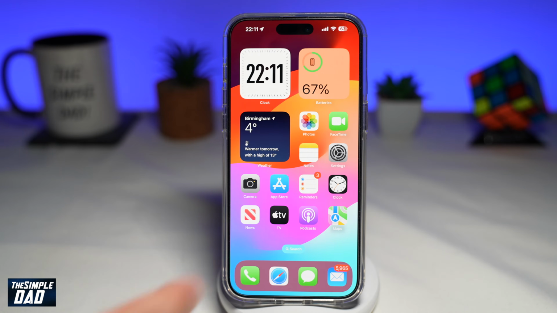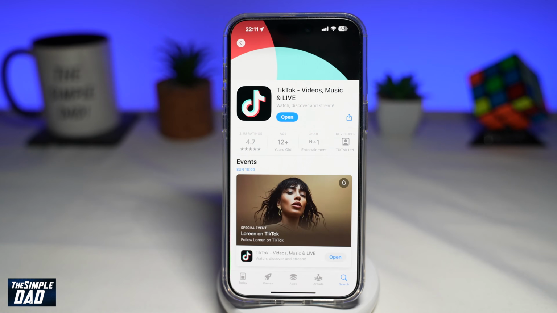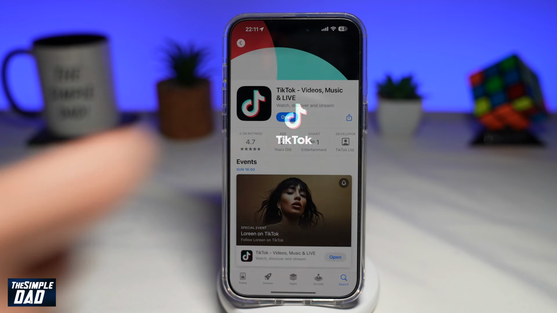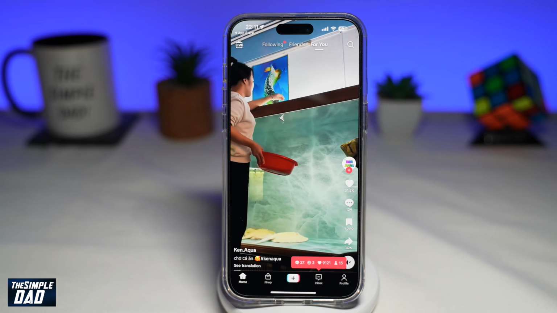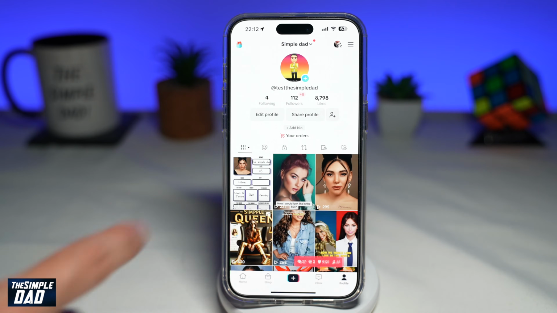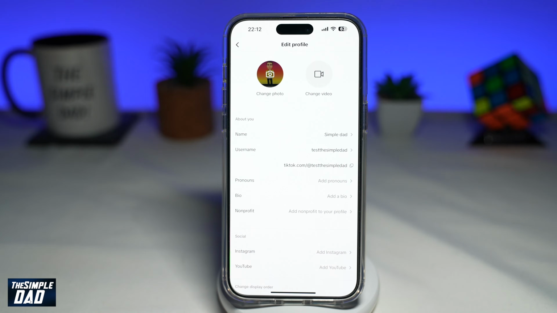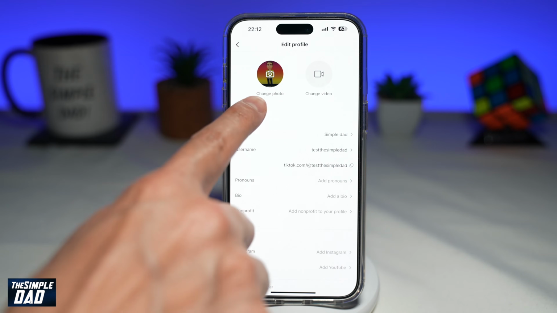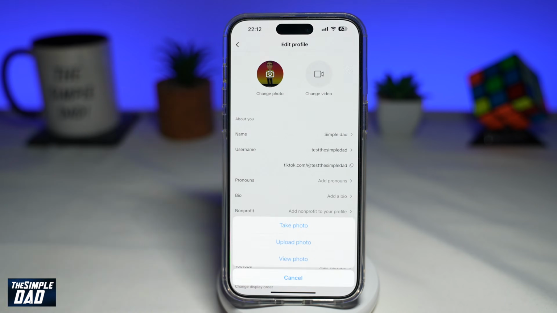So before you begin, first go to your app store, search for TikTok and make sure that's been updated to the latest version. Once that's updated, go ahead and open the app. Now to change your profile picture, go ahead and tap on Profile at the bottom right. Now once you're on your profile page, go ahead and tap on Edit Profile. Now on this page, you're looking for Change Photo, so go ahead and tap on that.